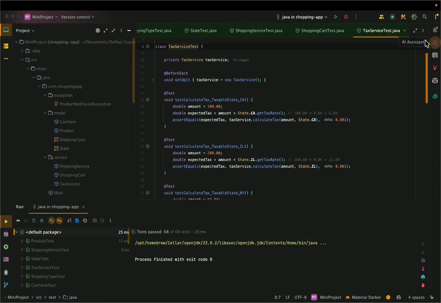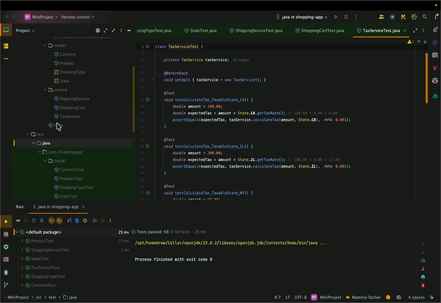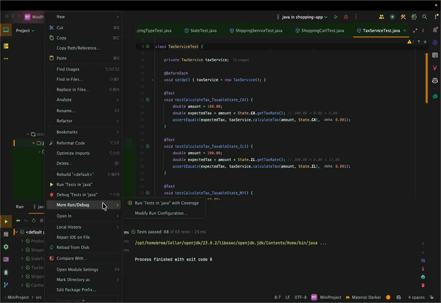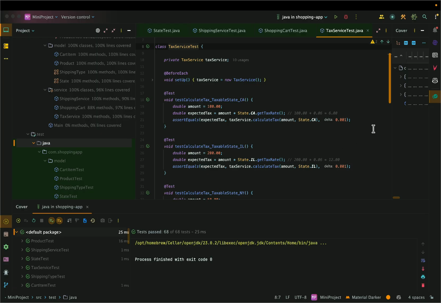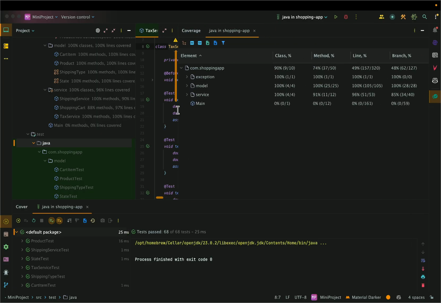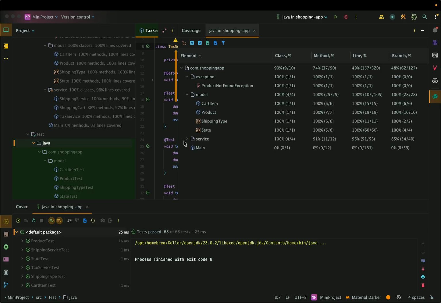Now, moving on to the PIT coverage, I will run PIT coverage for you. So as you can see, the result is right over here. There is 100% class coverage in the exception file, and method, line, and branch coverage are also 100% for the exception. For the model, the class, method, line, and branch coverage is 100% too. But for the services, the class coverage is 100%, but the method coverage is 91%, line coverage is 96%, and branch coverage is 85%.